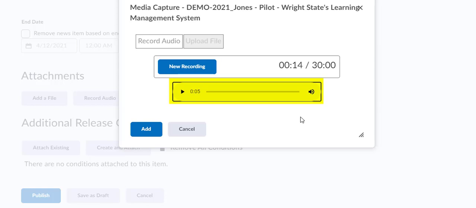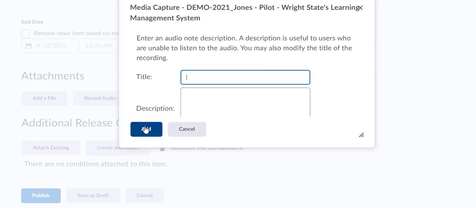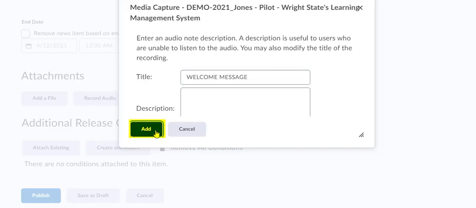Listen to the message to do a quality check, re-recording if needed. Click Add when the message is as you wish. Provide a title for the audio and click Add.